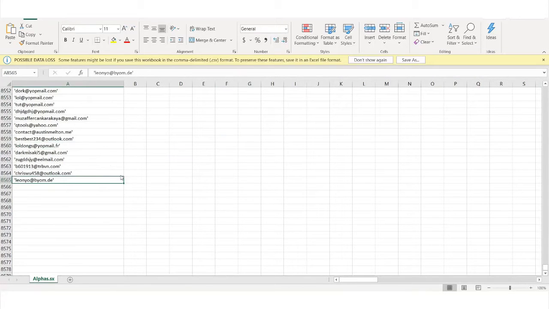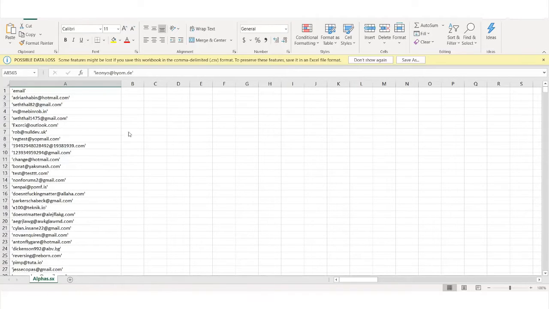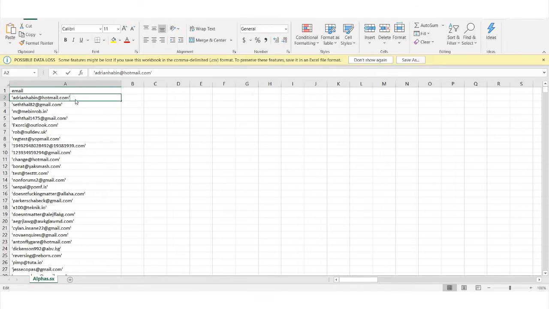Now, you'll see there's 8,500 emails. In order to upload these emails, we need to remove these little things right here, just like that. But you don't want to do that 8,000 times, right? It's going to suck. So what we're going to do is simply take one of these characters. I'm going to click copy.